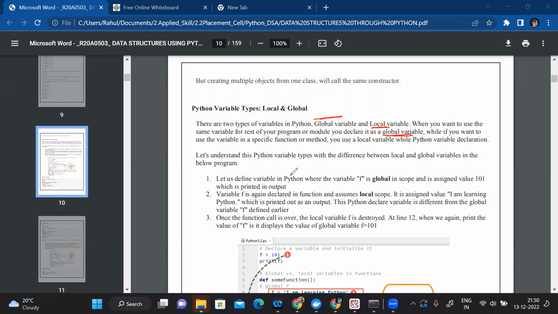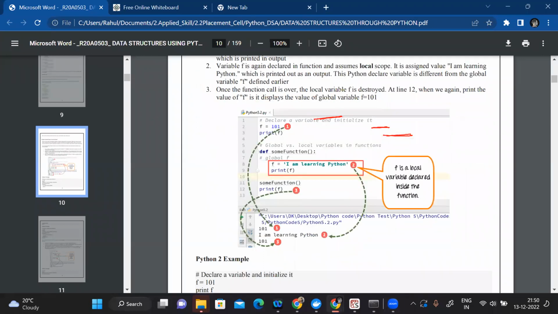Okay, let's see this code example so you will better appreciate it. Here we have a function called some function, and here we define some variable. We are not writing any global keyword, but since it is outside the function, it will automatically behave like a global variable. And here we have f. So we have f value 101 outside the function, and inside the function we have some string value.